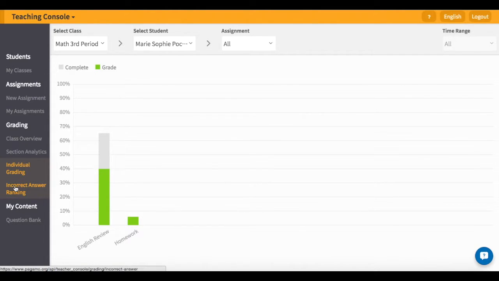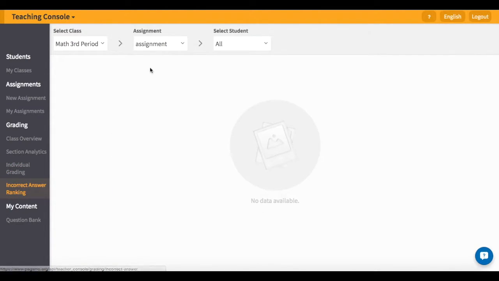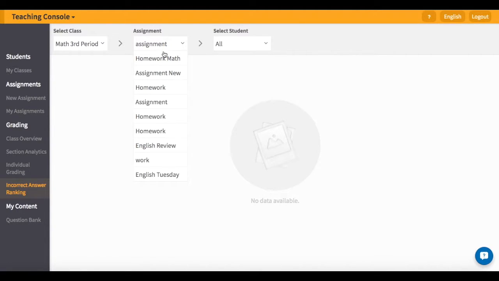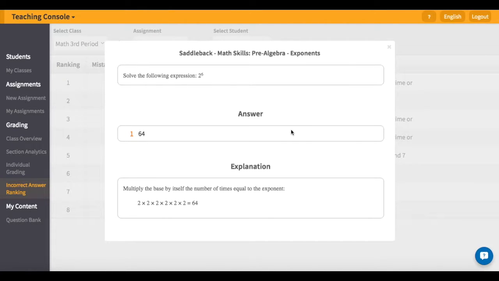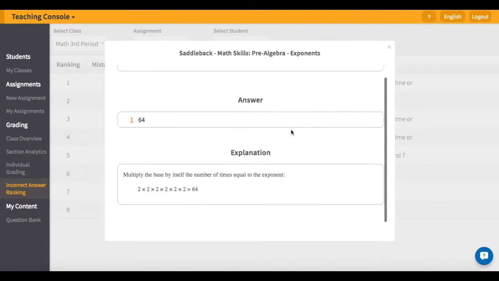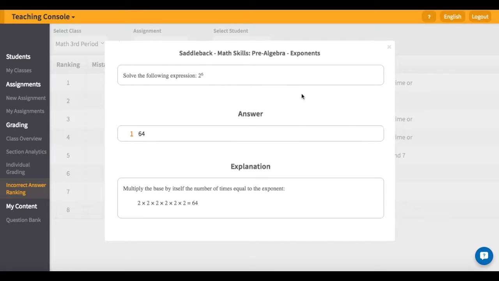The incorrect answer ranking is another way to understand your entire class as well as each individual student. So you can see which questions are most challenging for your students in a ranking so that you know where you should maybe focus more on or where you can repeat some questions or where that may be necessary actually. You can also see the topic, so you can quickly identify which topic a question belongs to.